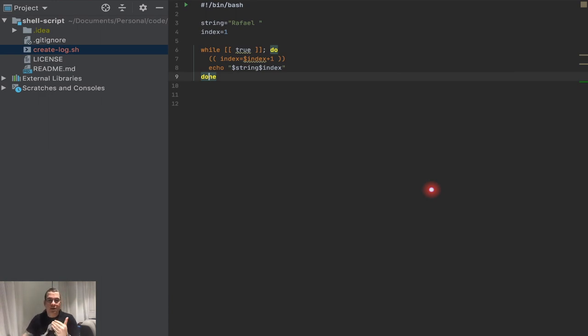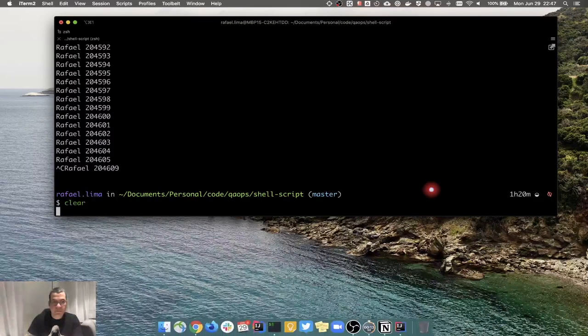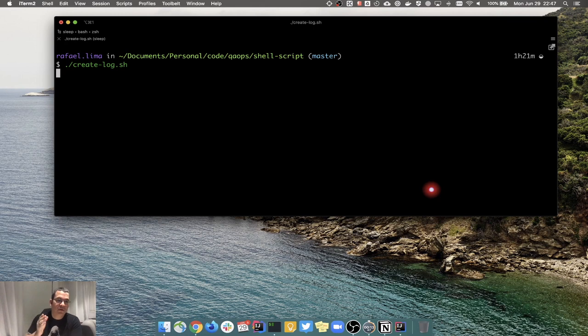I'm going to add a sleep here because this was too fast. So I'm going to add the sleep, and the sleep is just going to add a time out of a second, and I can give as many seconds as I would like to. I'm going to give 2. This is going to be 2 seconds. Raphael 1, Raphael 2, 3, 4, 5. So this is waiting 2 seconds. This is awesome.